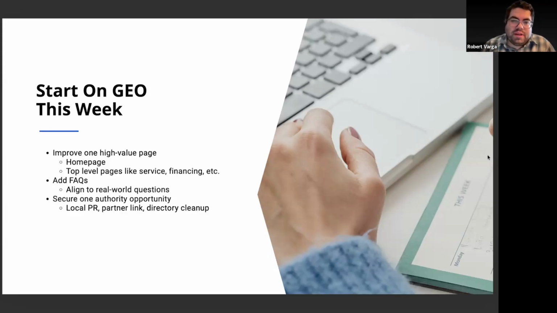The second one I would say is add an FAQ section that is aligned to real questions, whether that be finance related questions or service related questions. And then the third would be identify one authority opportunity. So trying to get a link from a local PR place, maybe getting a partner link from another website, or just doing some directory cleanup, making sure that name, address, phone number, website URL is listed correctly.